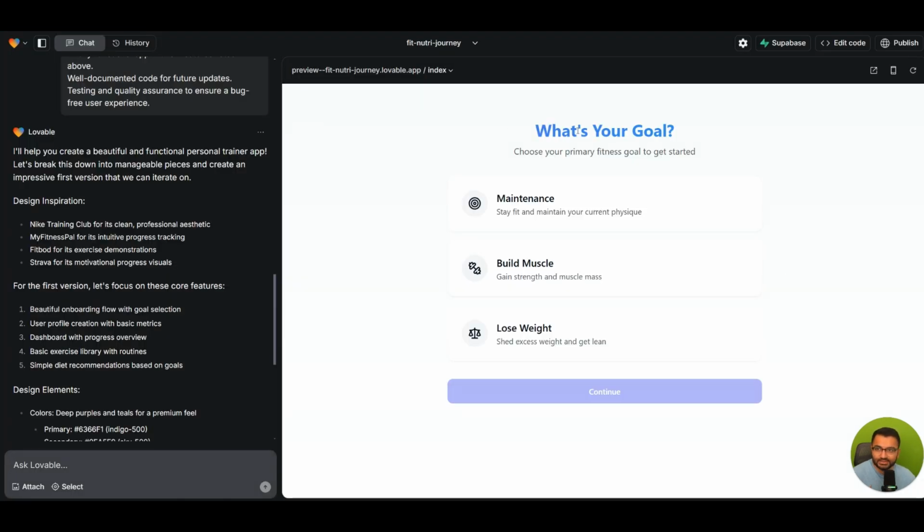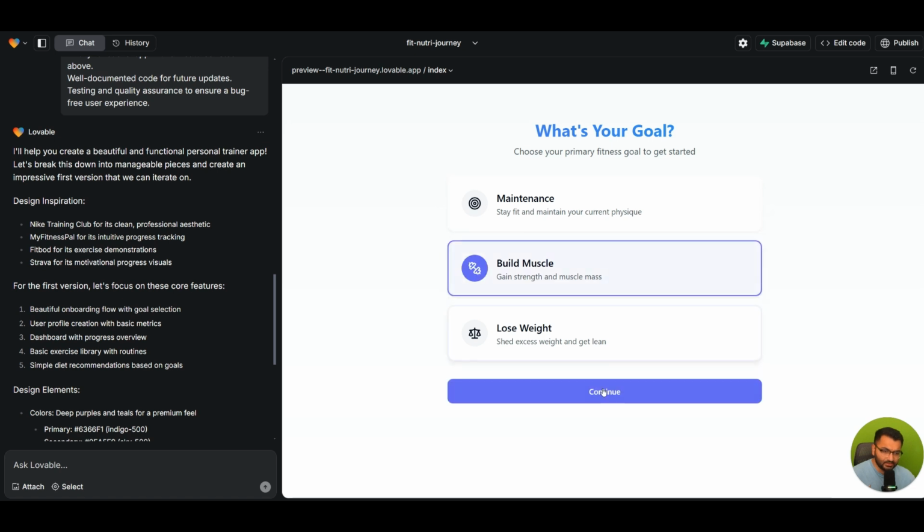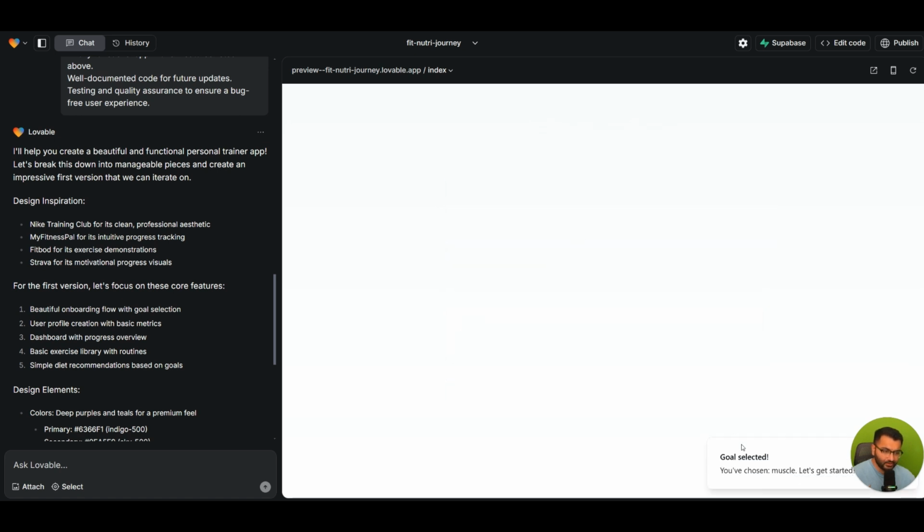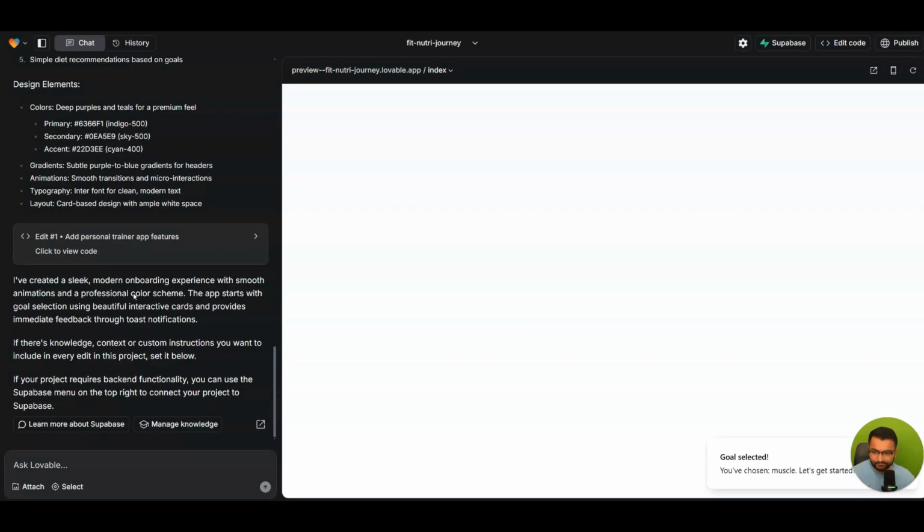Let's check out this one from Lovable. I actually like this UI a little bit more, I think this one looks a little bit better. Let's do build muscle, and then goal selected, so let's get started. But then it doesn't really do anything.